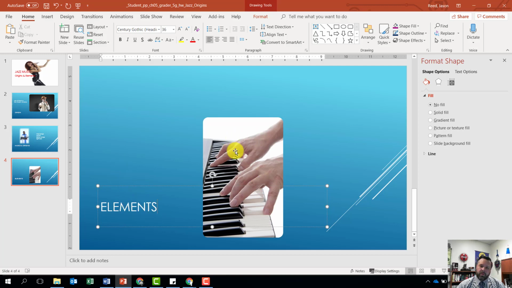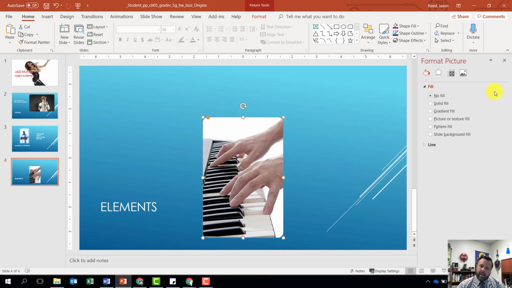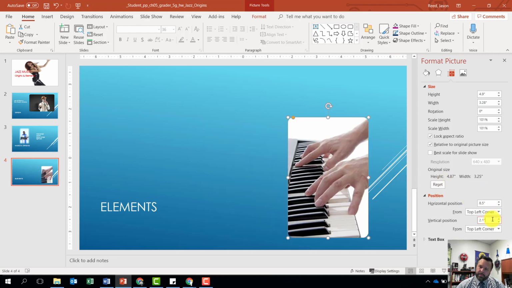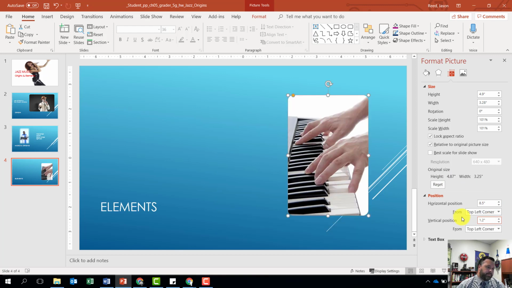After we type in elements, we're going to change the position of our picture again. We'll click on the picture. And notice again, it says format picture on our sidebar here. We're going to click on the size and properties icon. And come down to our horizontal position. We are going to change our position to 8.5 for the horizontal, 8.5. And we're going to change our vertical position to a 1.2. And hit enter.